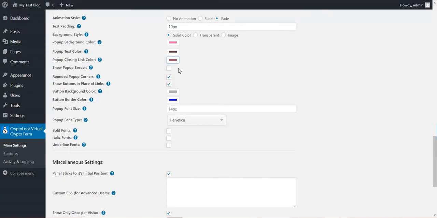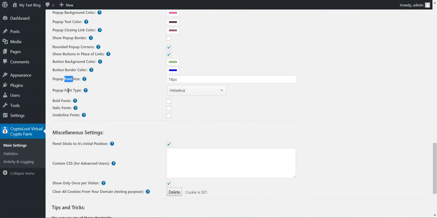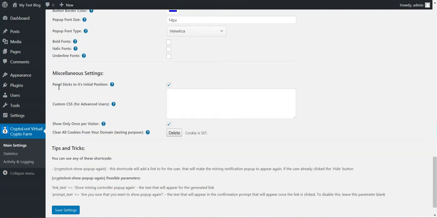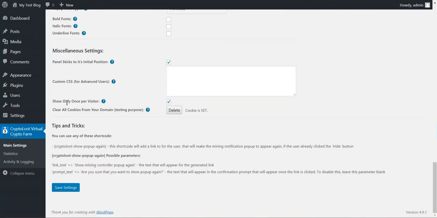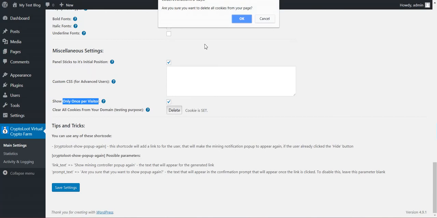Let's customize this. Show borders, border color, width, rounded corners. Show pop-up in place of show buttons in place of links. Button background color. Let's customize these also. Border color, font size, font type, bold, italic, underline. Also, you can select the panel to stick to its initial position. You can enter any custom CSS you want for the pop-up. You can force to show the pop-up only once per visitor, as I mentioned, and for testing purposes you can delete the cookies that are set for you. So this is how you delete it.